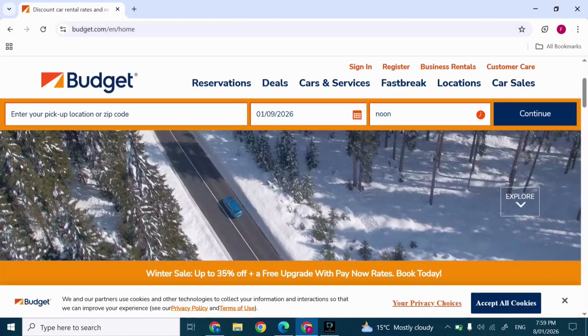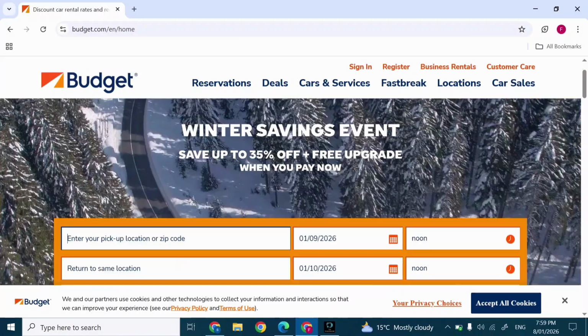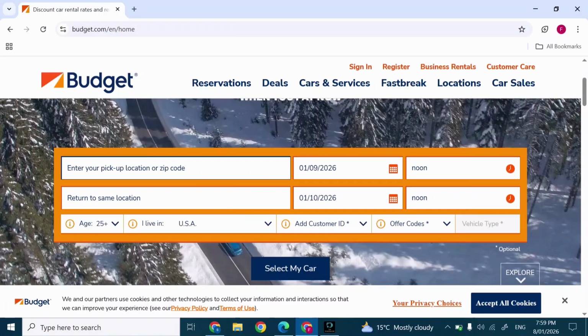First, open Chrome and search budget.com. You'll find this kind of screen. Here, simply click on enter your pickup location and enter your pickup location. After you have entered your pickup location, you'll find different options. Select the nearest one to you.